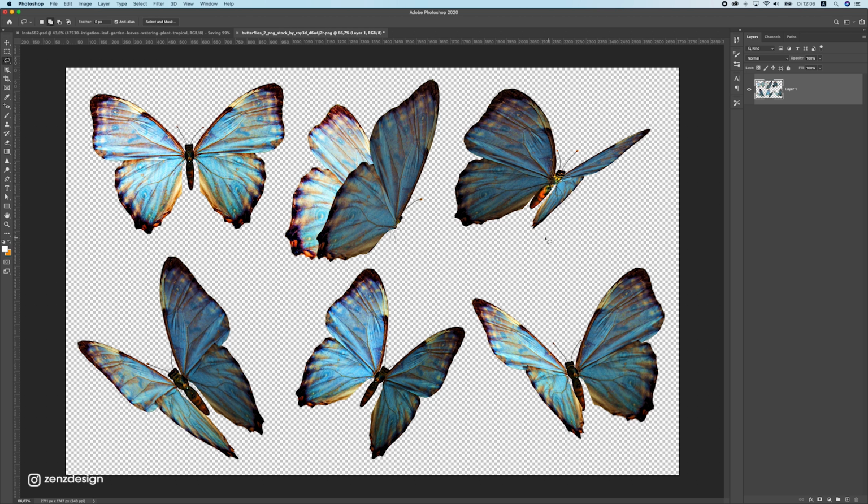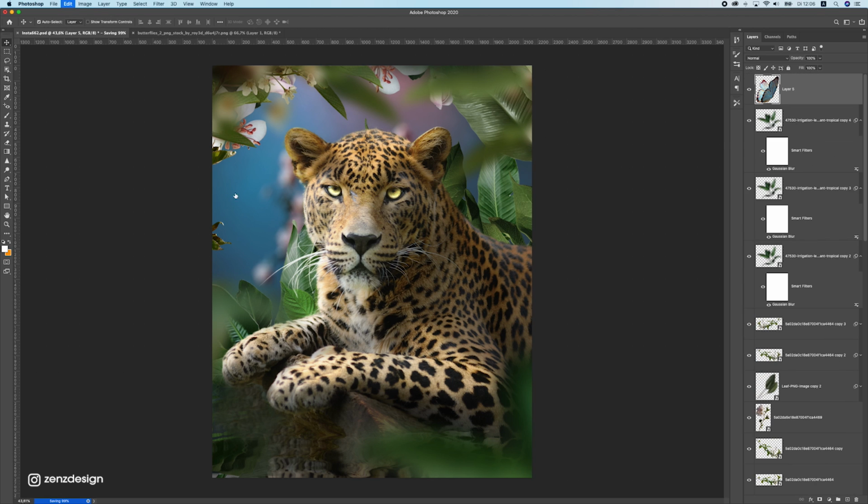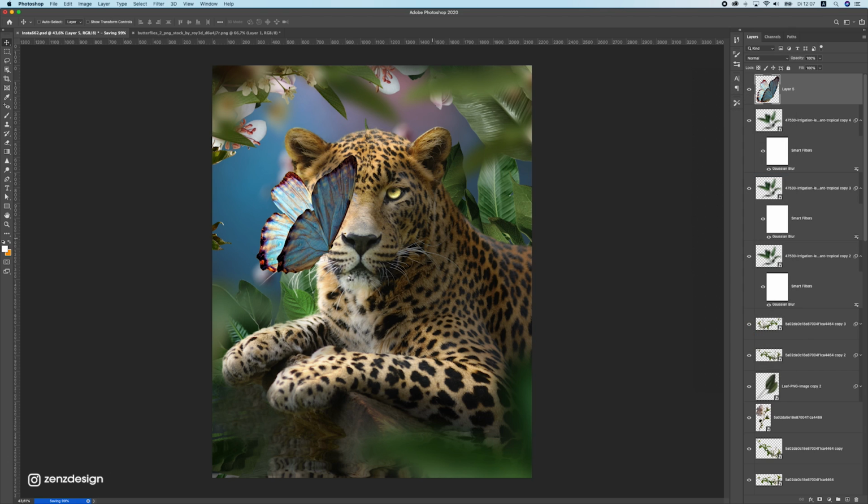Let's make this thing more magical. I have these butterflies here. I'm going to add some butterflies to this to give it a bit more life instead of just one leopard here. I'm going to put these butterflies above all the other layers so you can see them all when you just put them in this composition. So just place them around this leopard and create something cool.